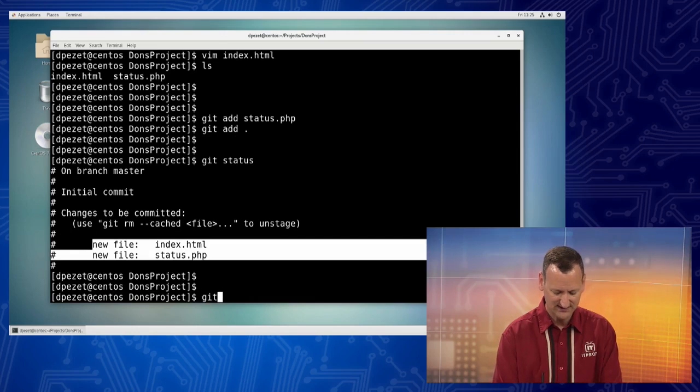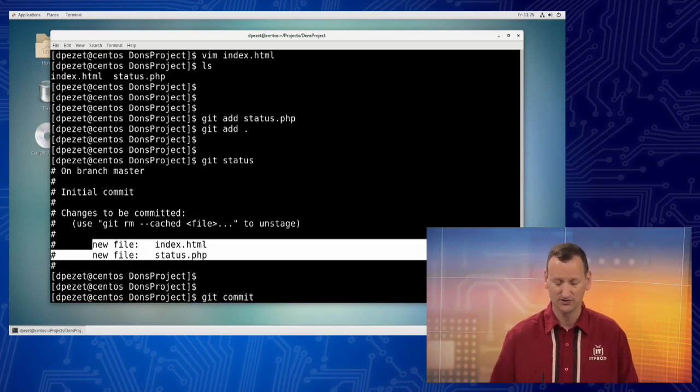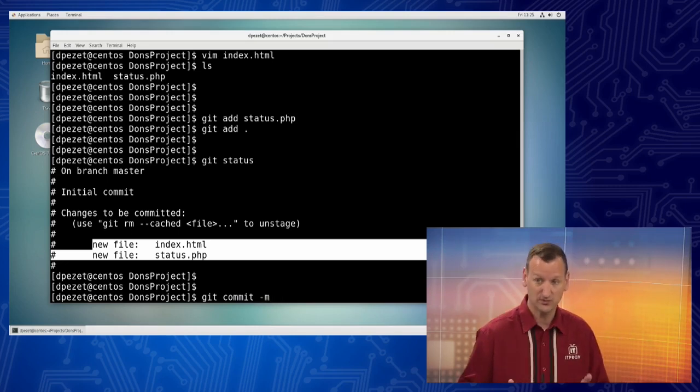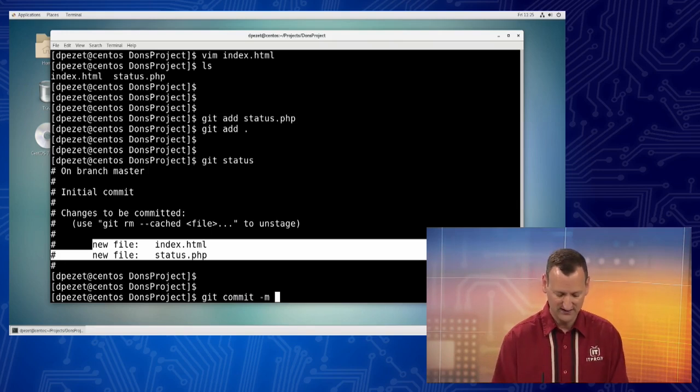So to do that, you say git commit. I'm committing these changes to the repository. And then I'm going to say -m followed by a description. So now I'm going to describe what I did. And so I'm just going to call this my first commit of web pages.